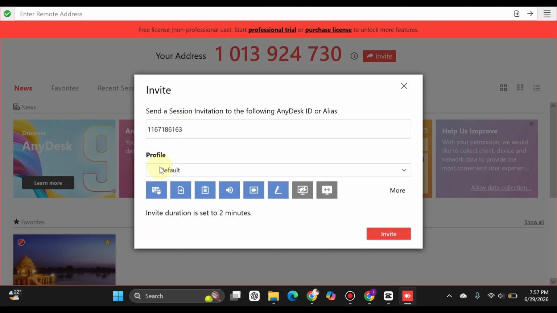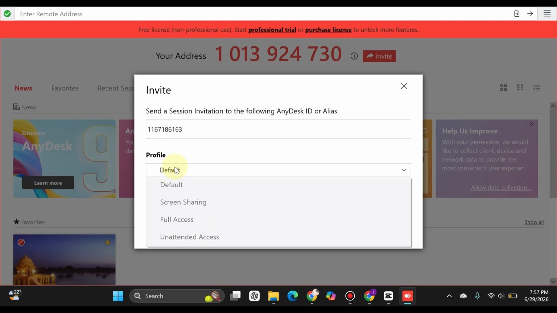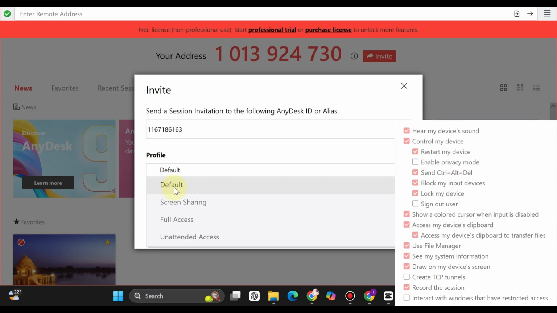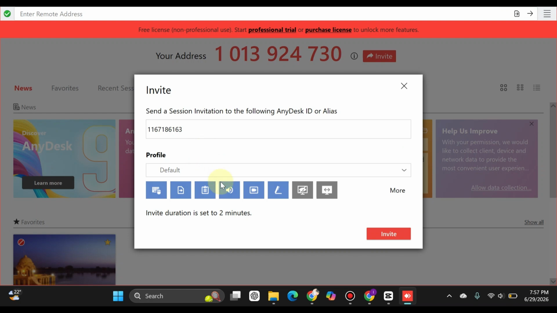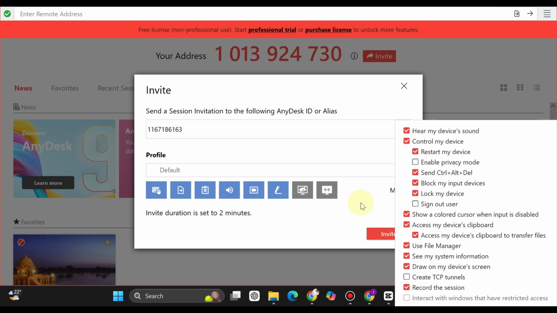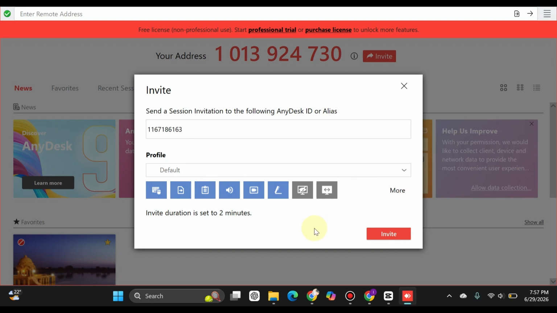Below that, you'll see a Profile drop-down menu. Click on the drop-down menu to choose the type of access you want to provide. For example, you can choose Default, Screen Sharing, Full Access, or Unattended Access depending on your needs. Screen sharing allows the other person to only view your screen, while Full Access lets them remotely control your computer.